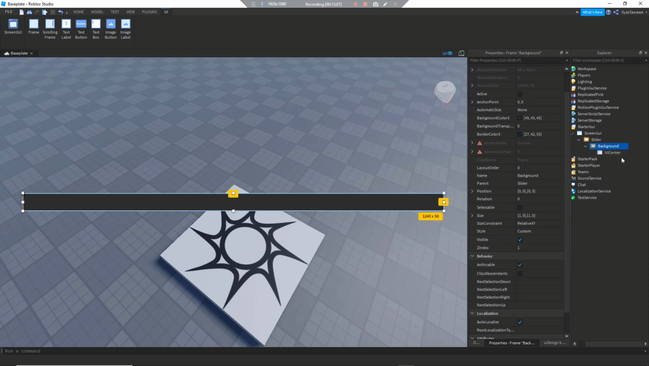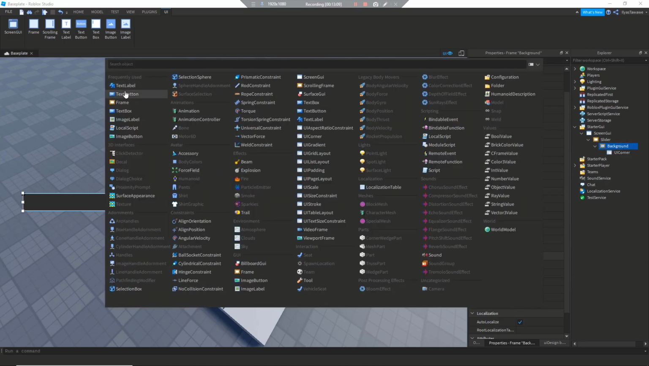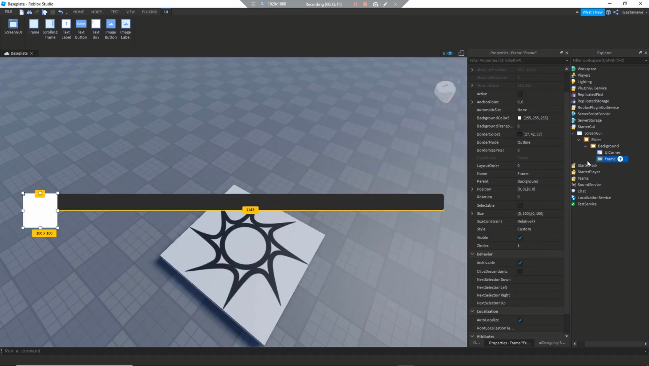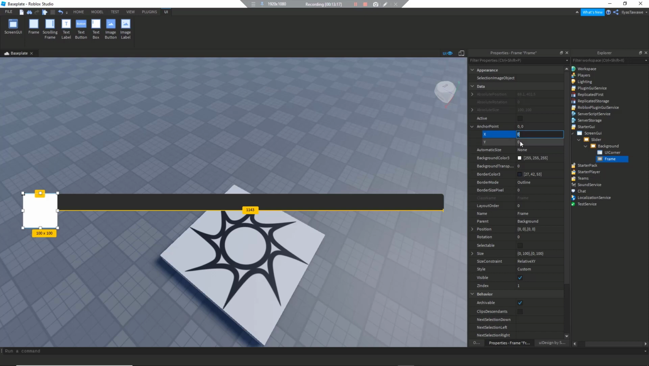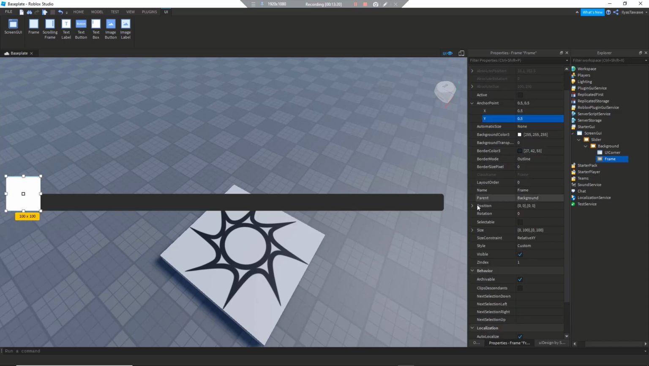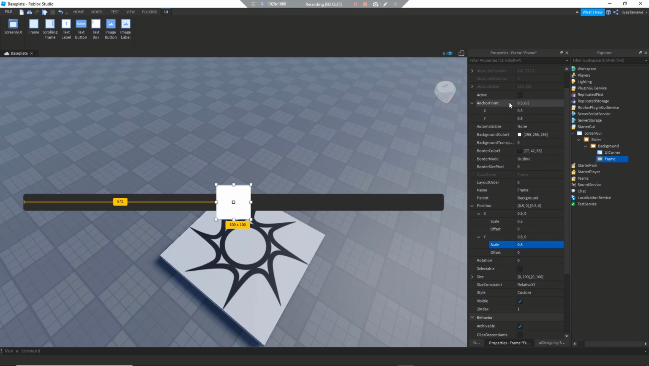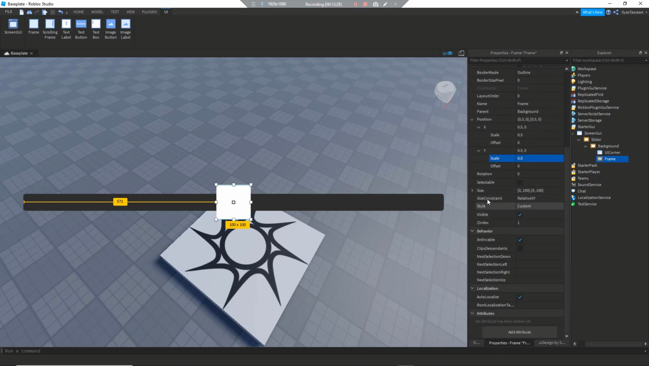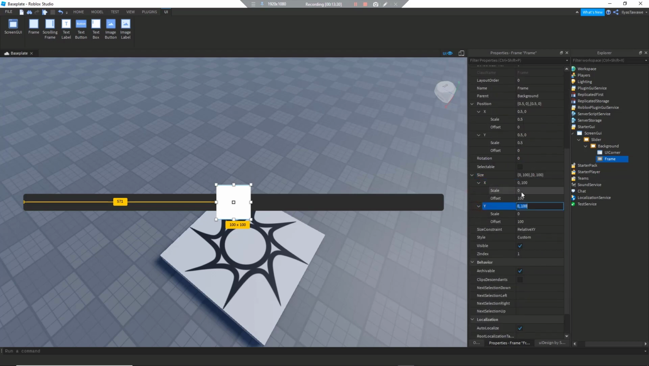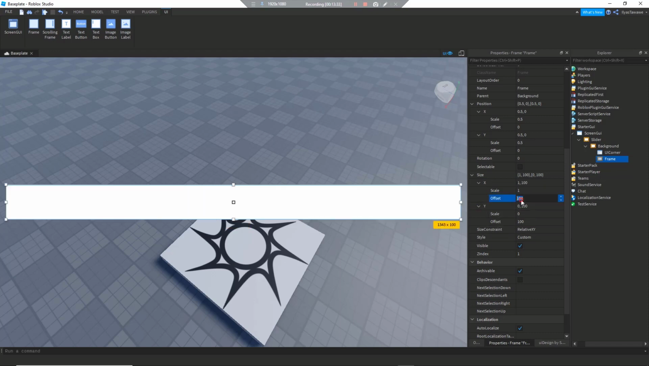Cool. Now inside this background, I want to put something else. So let's say a frame, alright? And then I want to also center this one. So scale 0.5, 0.5, and the anchor point 0.5, 0.5, nice. Now the size, well, let's go with, for the x-axis, 1, and then I'll use -10, maybe, or -20 or something. Let's go with -20 and see how it goes.